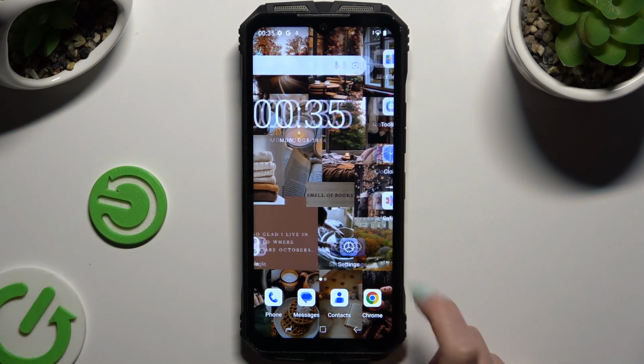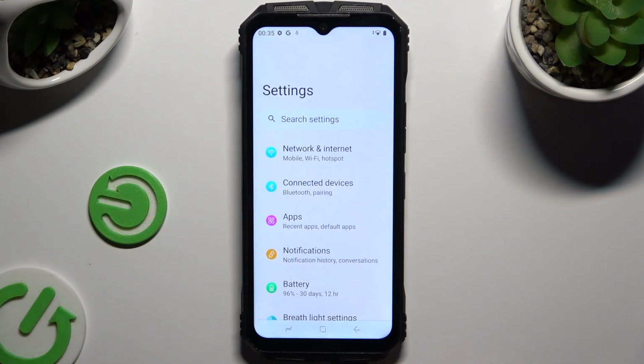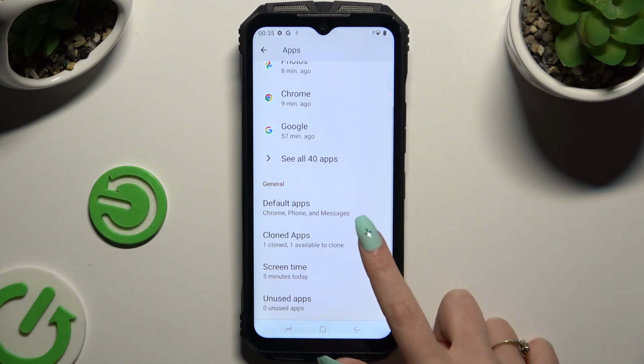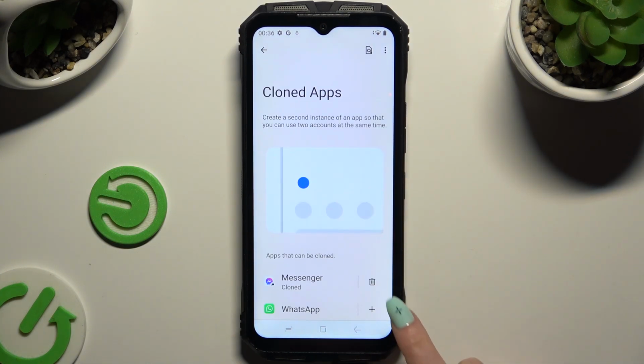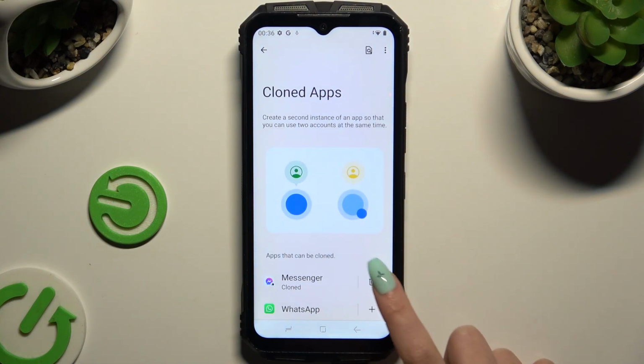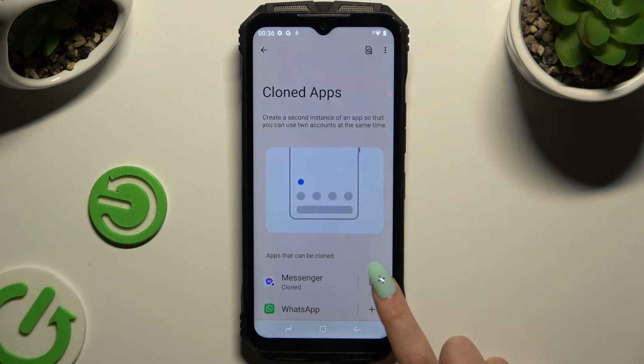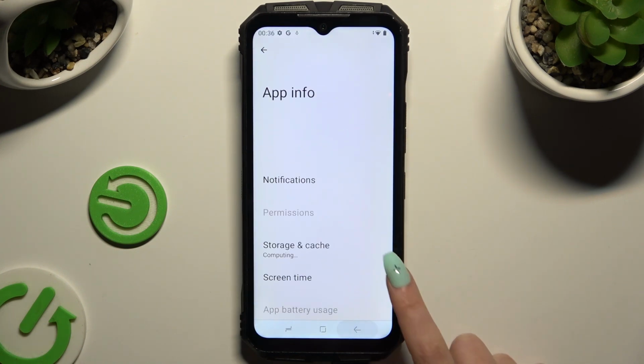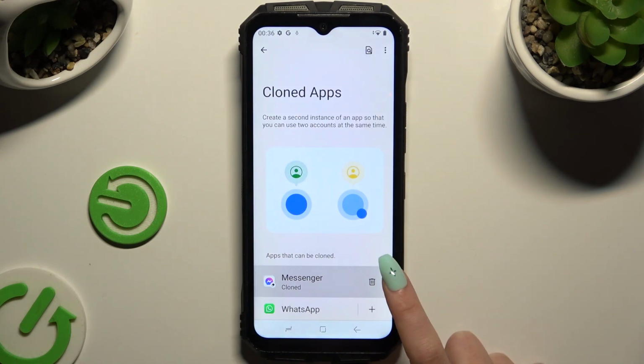To delete this clone, go back to the same settings, hit Apps, select Cloned Apps again, and this time use this bin icon next to the cloned one. Then confirm your choice in the pop-up.